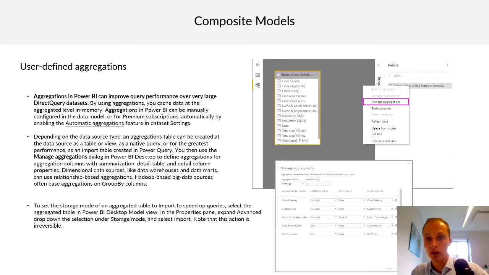So you right click on that table property and then you select manage aggregations, and then you have some properties that you have to respect. So you have the summarization property, for example, group by sum, the detail table, and then the detail column that you are trying to aggregate.